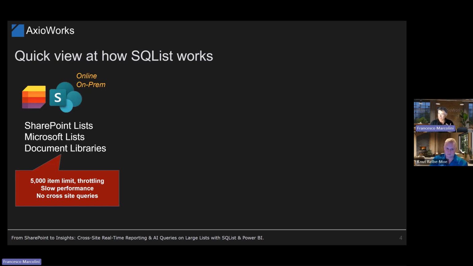But it also has some serious limitations when it comes to querying this data, namely the 5,000 item limit when you want to retrieve a list, throttling when you put too many queries in, and slow performance in general because of the way SharePoint is built. And also, it does not allow queries across multiple lists, especially across lists across multiple sites.